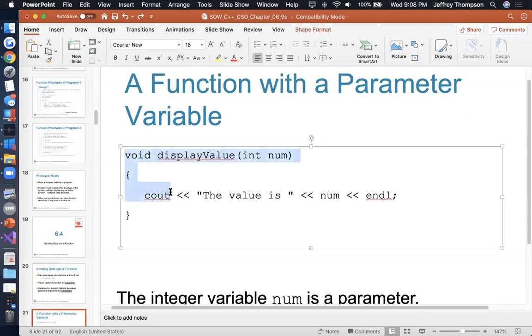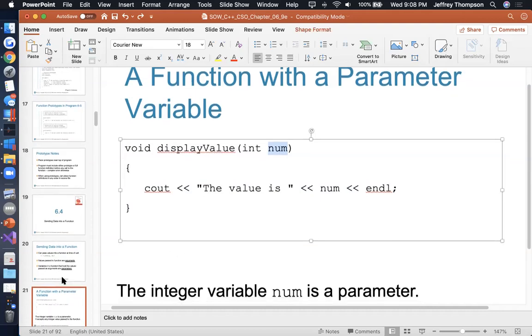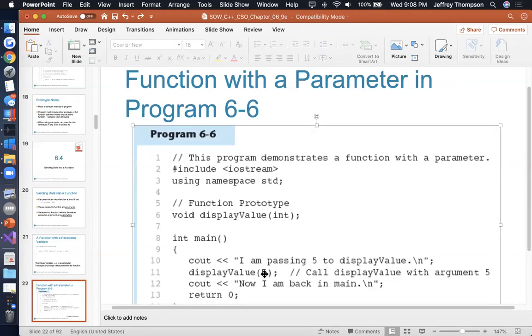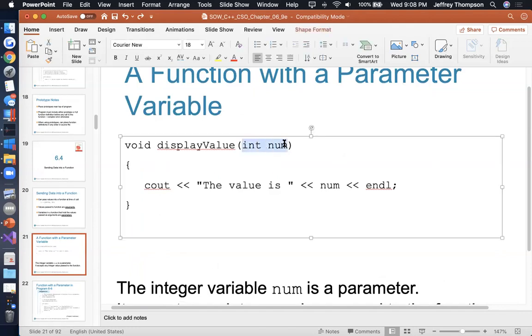So here's a function called display value. It wants a number. It's got a parameter variable called num. So when it is called, hopefully on the next page, we need to pass in an integer of some kind. Either a literal value, like 5 right there, or a variable that can be translated into an int. Some kind of int has to go into display value right there to fill in. So some kind of argument has to be put there between the parentheses to fill in this parameter variable.